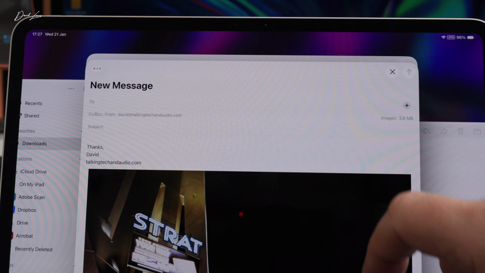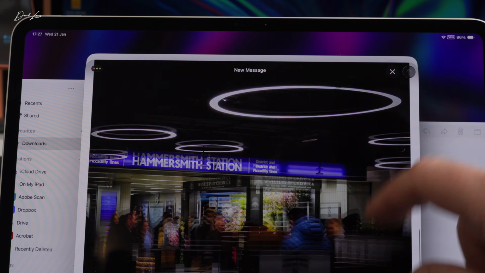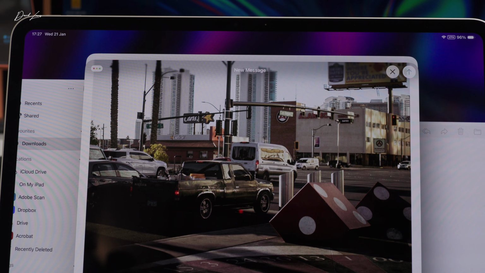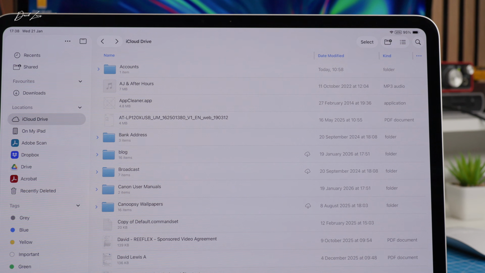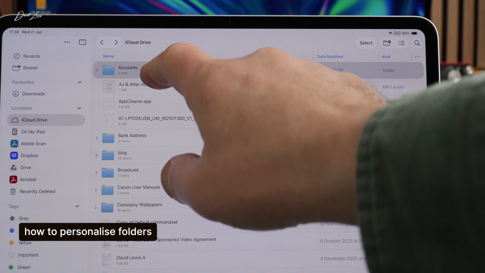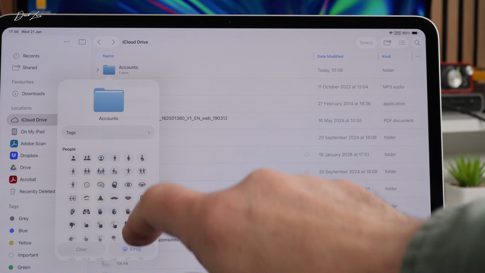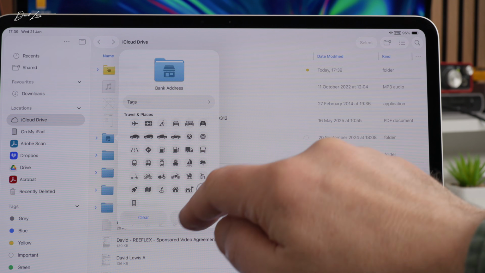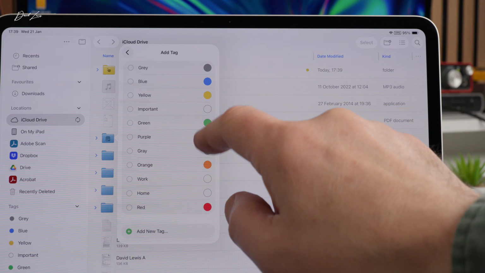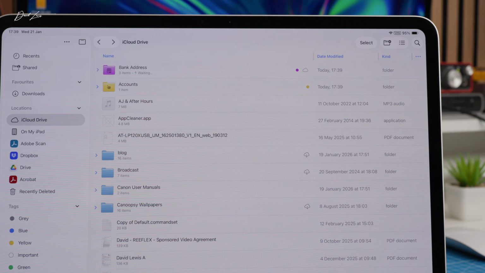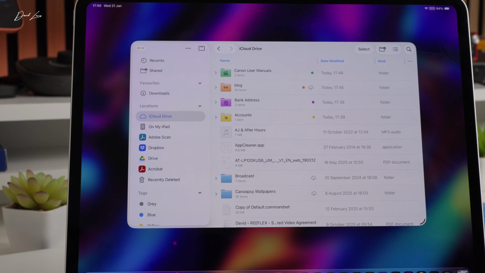It is so easy to be productive and work meaningfully on an iPad now because of, amongst many other things, the Files app. And you can personalize folders now, which you couldn't do before. I didn't realize how important that was when they announced it at WWDC. You can recolor folders, you can add icons to folders to personalize them, and of course, you can also tag folders. Now, tagging is really important. Not only can you tag folders, you can tag files.